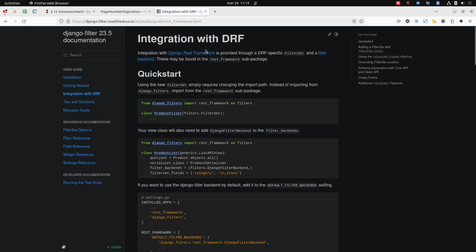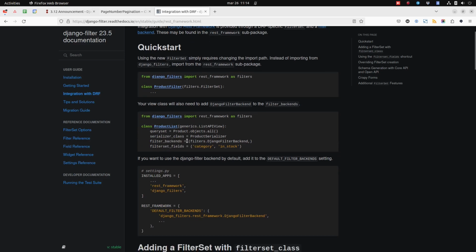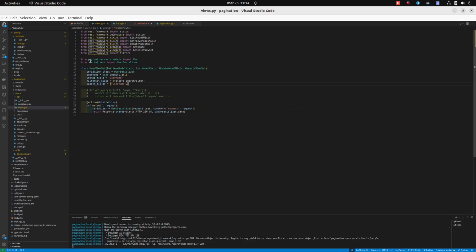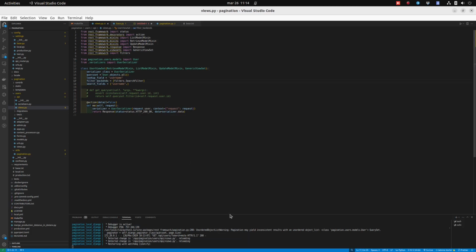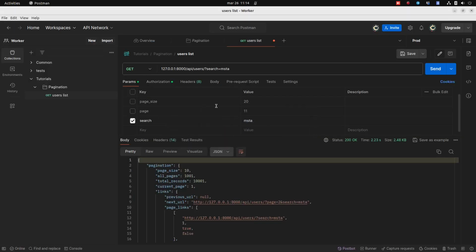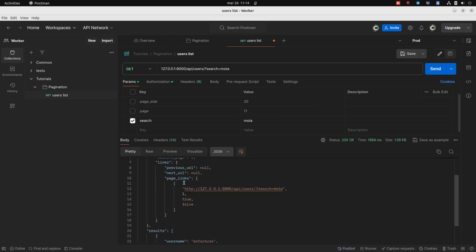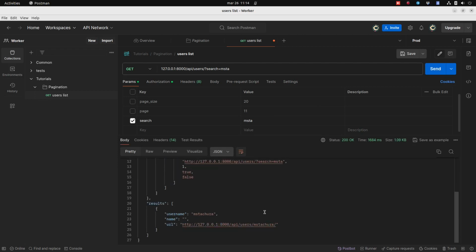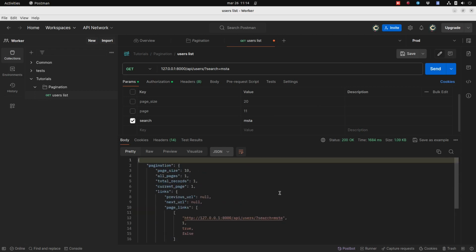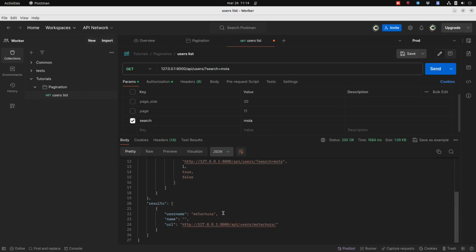Okay, as you can see we actually have an error. The attribute that specifies the filter we are using for the search is called filterSetBackend, not filterSetClass. Let's correct that, save the changes and see if it works. As you can see, it works now. Given the search parameter, we indicate the phrase that Django Rest Framework is looking for in the username field. It found us one user, and we can already see that the pagination information is completely unnecessary here.